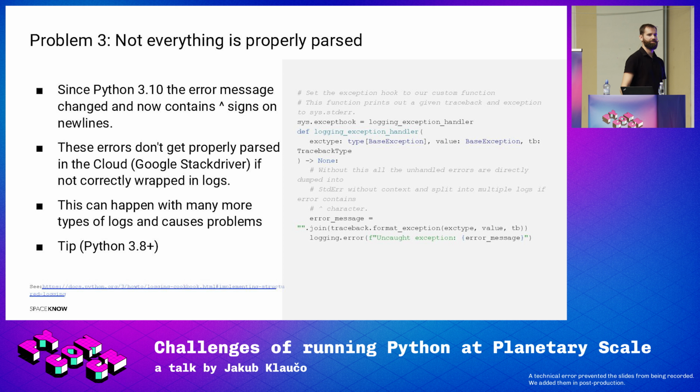The great news is, since Python 3.8, you can actually override the except hook, which means that every error that occurs on your platform, you can wrap into the log, and that could include your context.